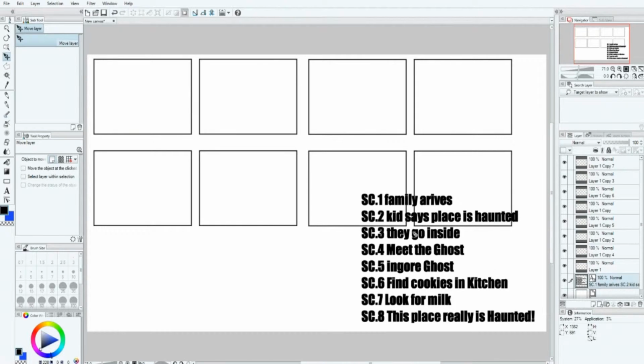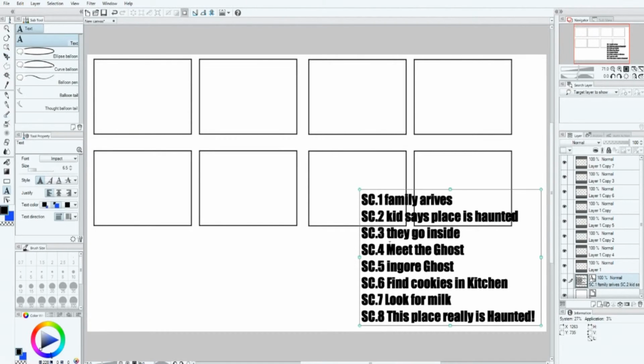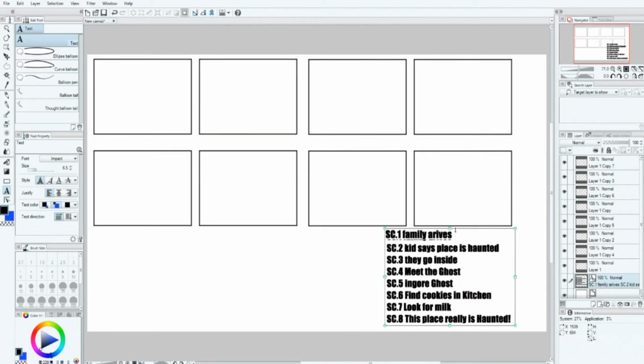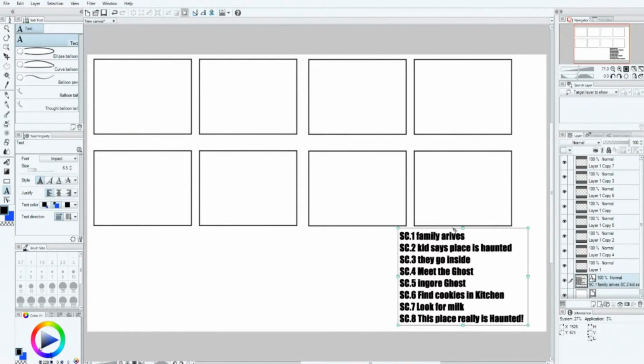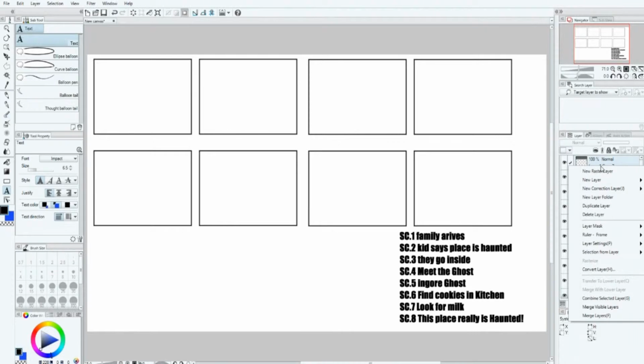And we need to make this smaller. Alright, so here we go. This is our scene list. Our keyframes will have the stuff in here, and I'm going to go ahead and merge all of these. You can right click, combine selected layers. Excuse me.